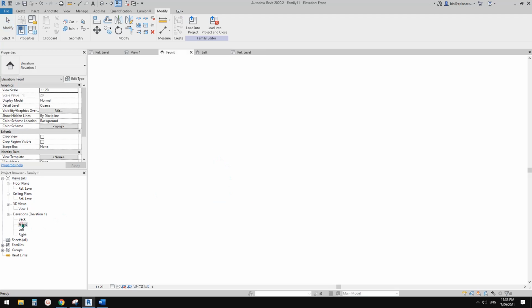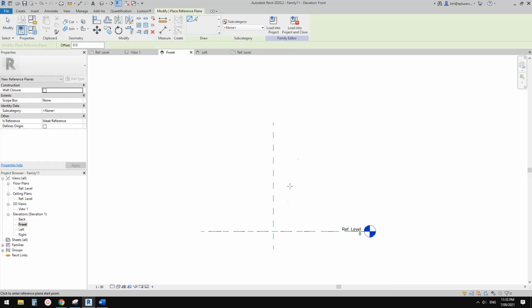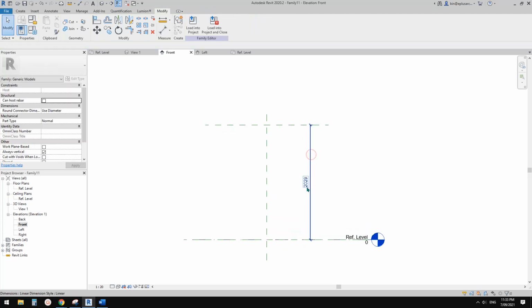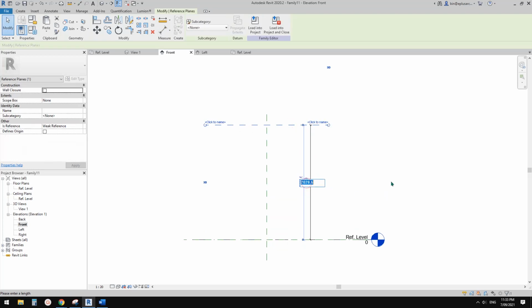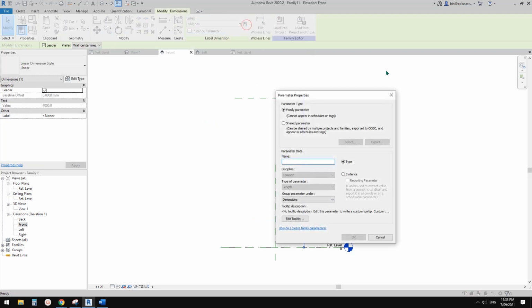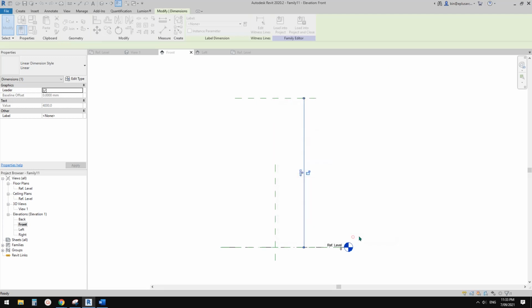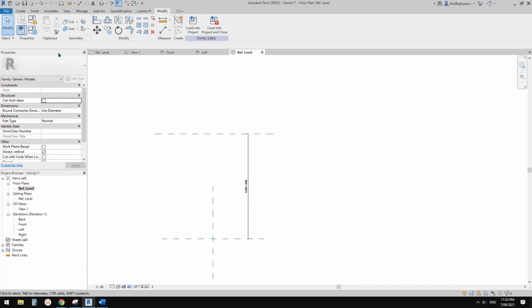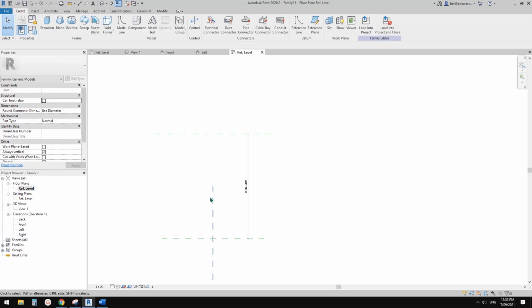So now go to front view. We need a height reference plane. Dimension DI, and I'll just roughly make it 4 meter as well, and then create a height parameter, type. Okay, so now go to floor plan again, and then we're going to draw the big frame first.